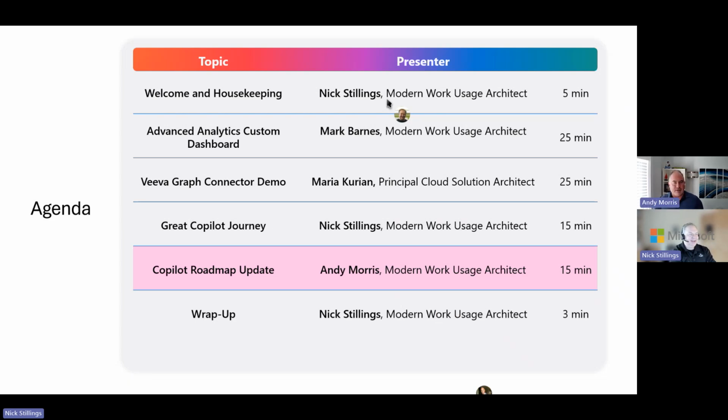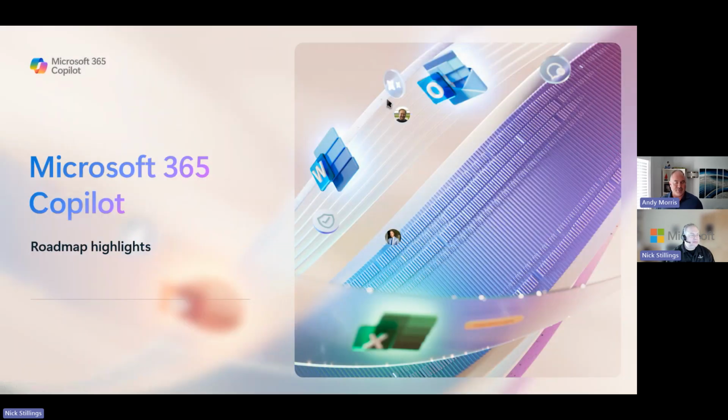Okay, great. So I'm going to take a few minutes here and talk a little bit about some of the changes coming in Microsoft 365 Copilot. We like to take time in these webinars to hit some of the highlights. We're not going to go through the entire roadmap, but did want to point out a few things that came up very recently.